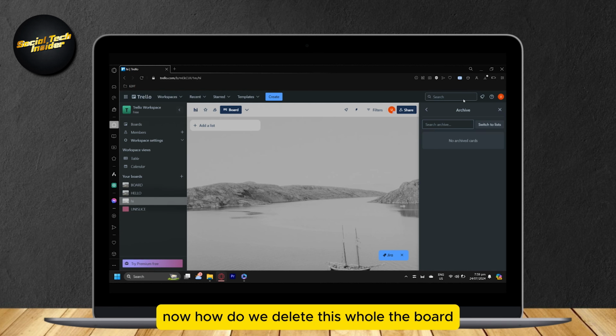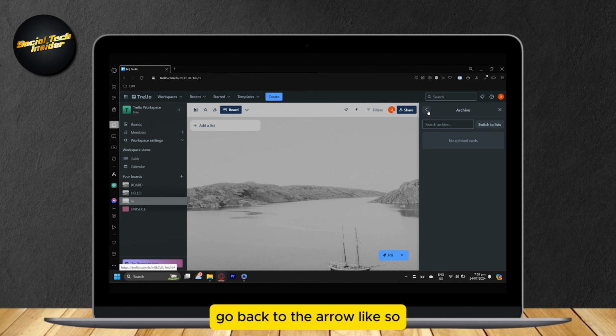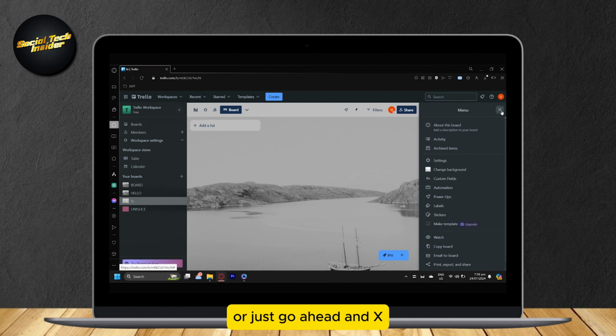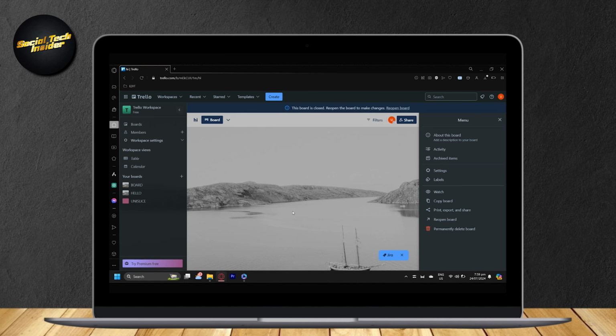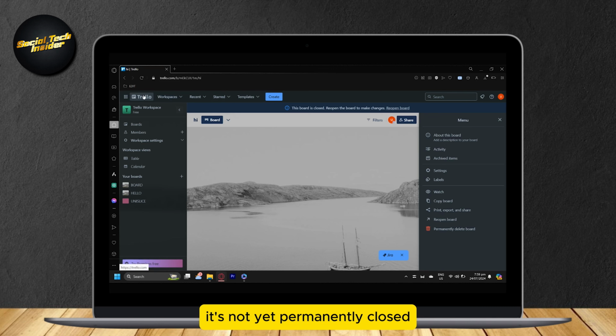Now, how do we delete this whole board? Go back to the arrow like so, or just go ahead and X and then tap on the three dots again, and then scroll down to close board. Go ahead and close it, and just like the list and the card, it's not yet permanently closed.